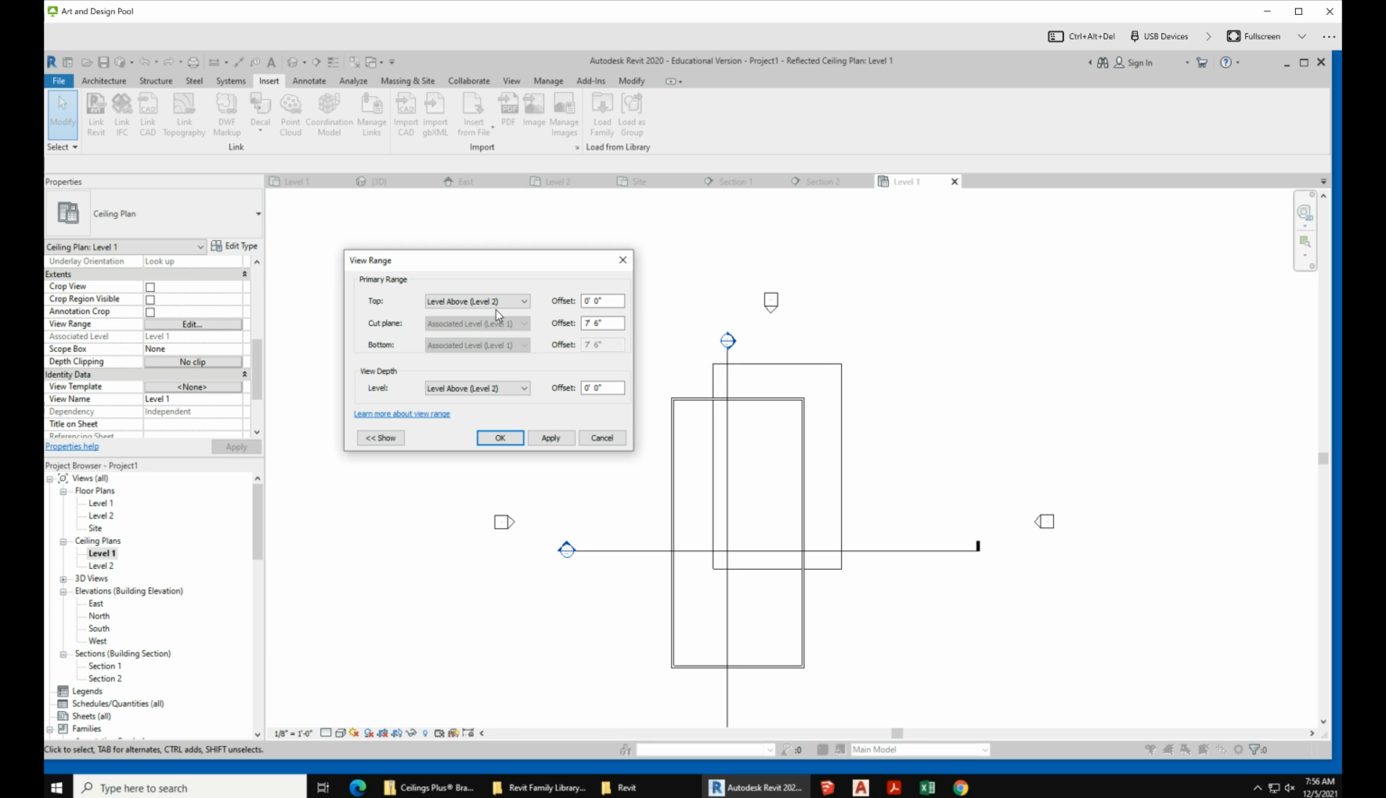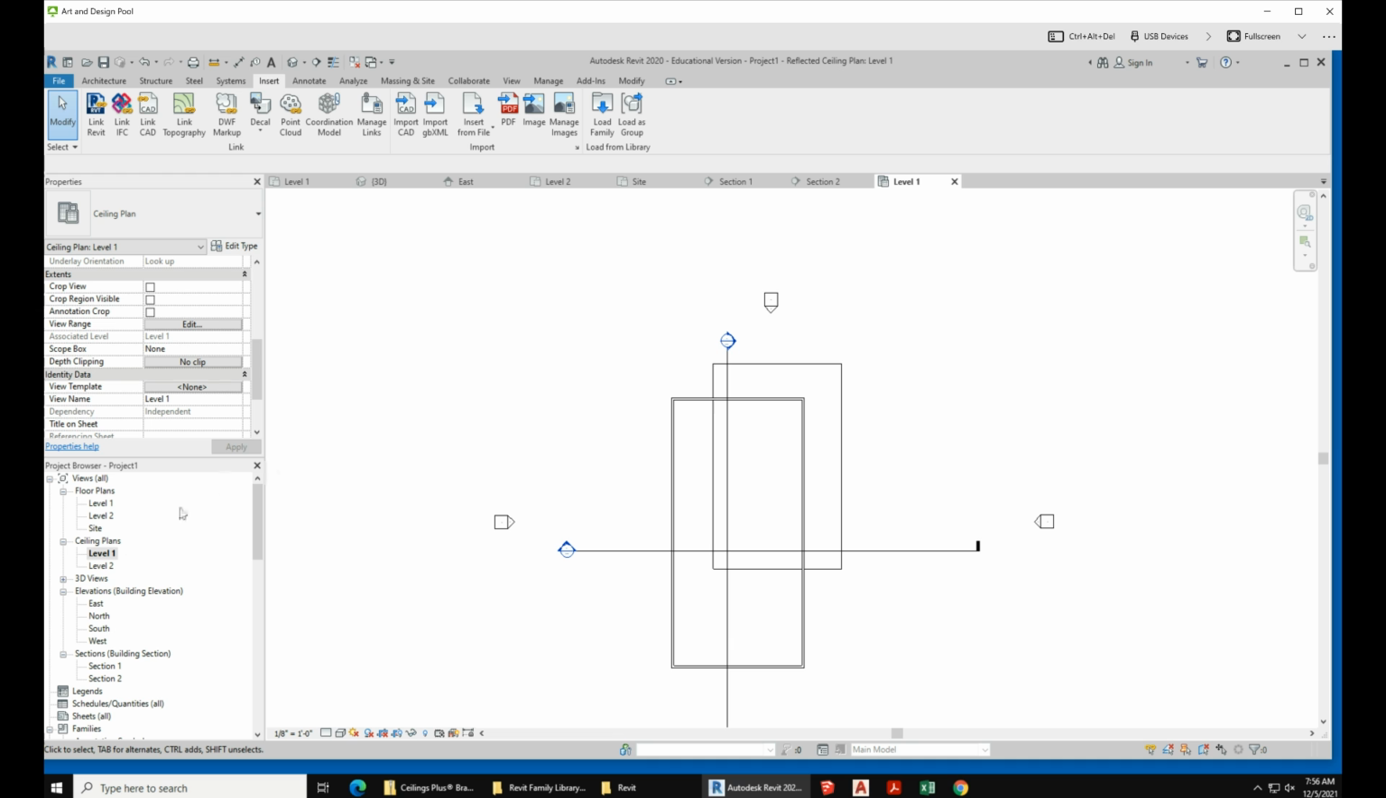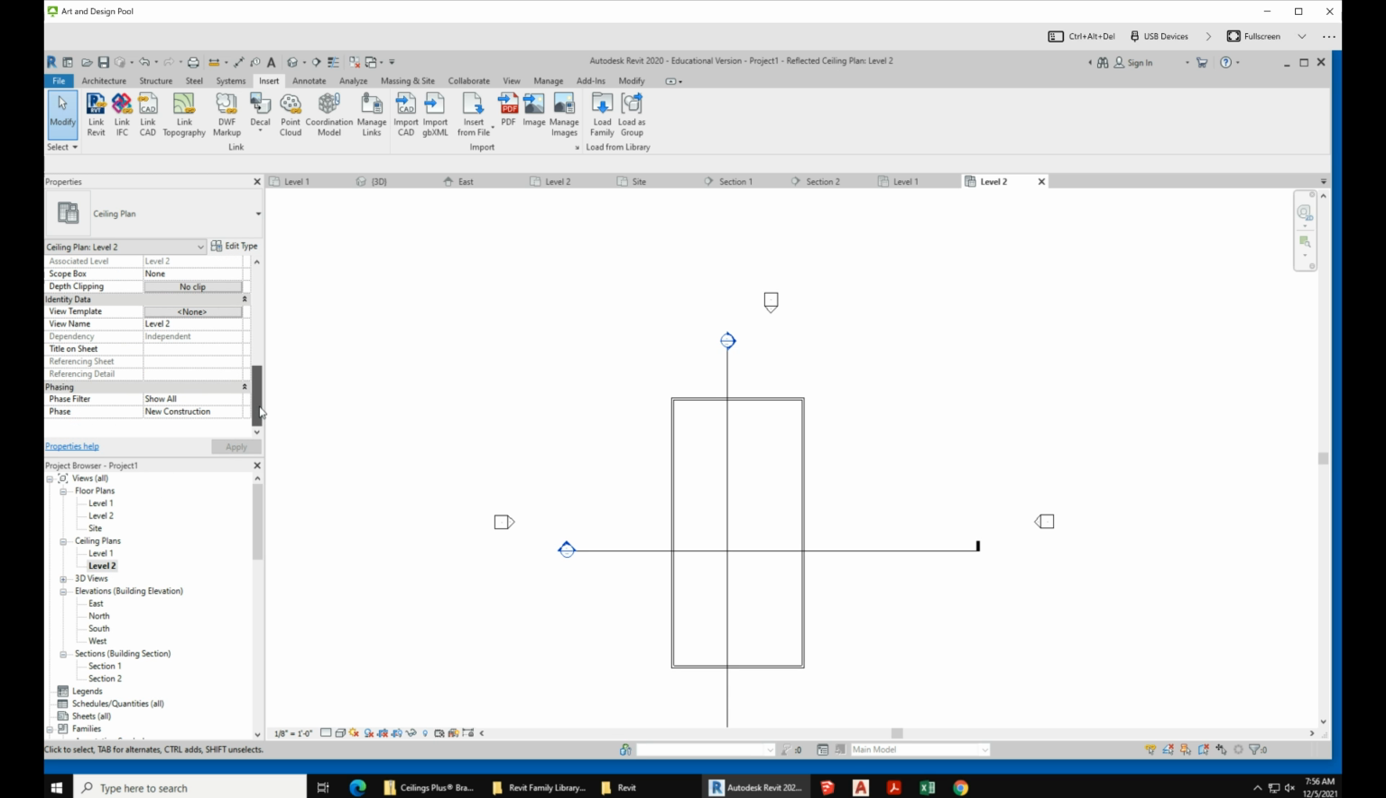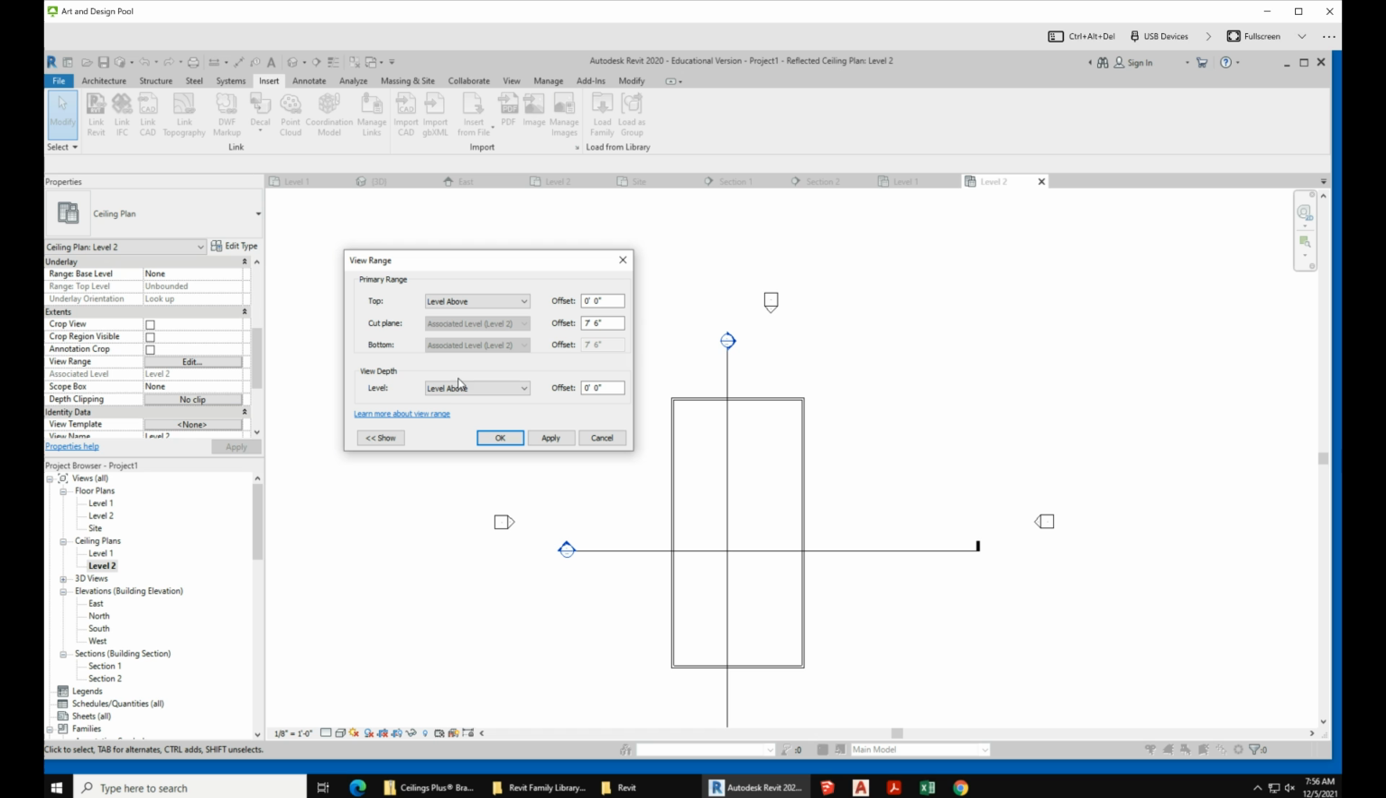Right? So the top level of the ceiling, the level 1 ceiling, is at level 2. And the cut plane is 7.6 above the associated level, which is level 1. It's important to understand how that works. Now, if I go to a ceiling plan for level 2, and I look at the view range for it, it's referencing a level above, but it doesn't know what that is. It doesn't have any level above.